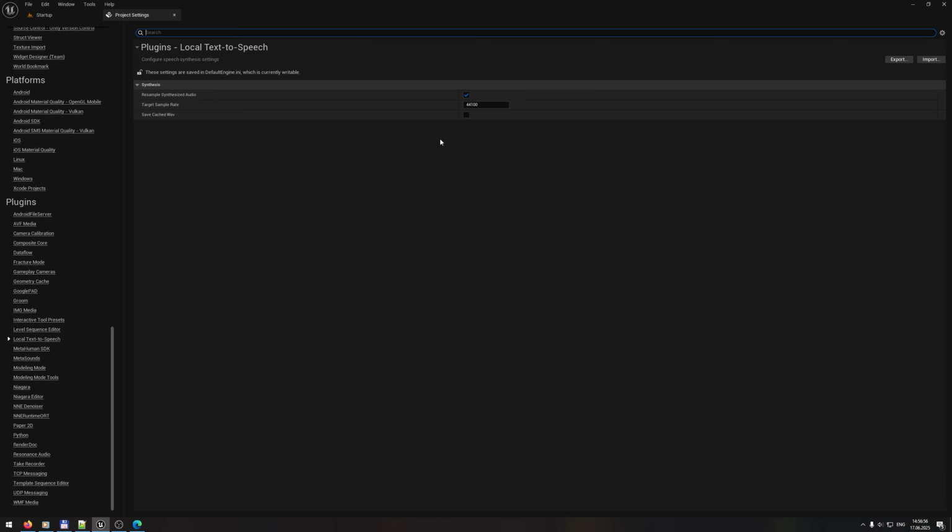First, let's check plugin settings. Different models generate audio with different sample rate. If needed, you can resample synthesized audio to some standard sample rate. It's also possible to save automatically all generated audio to WAV files.